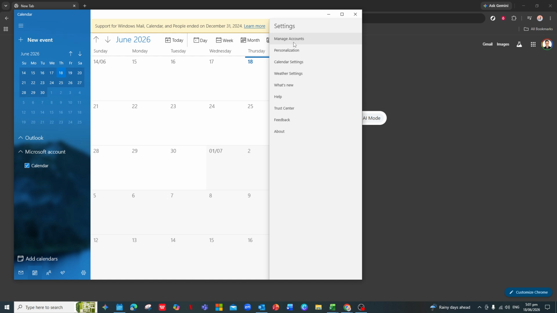That's all you need to put a convenient calendar on your Windows 10 desktop, making it much easier to stay organized throughout your day.